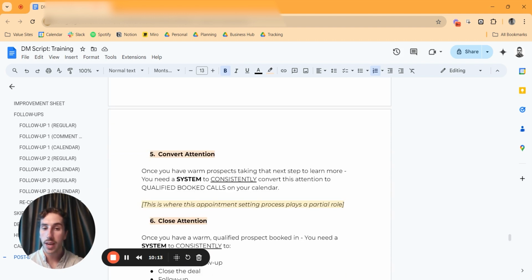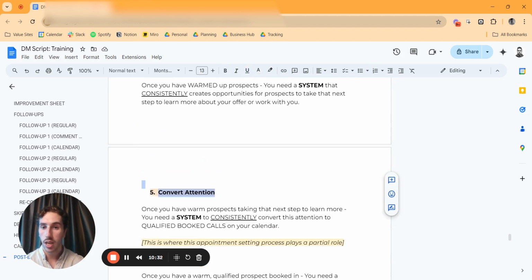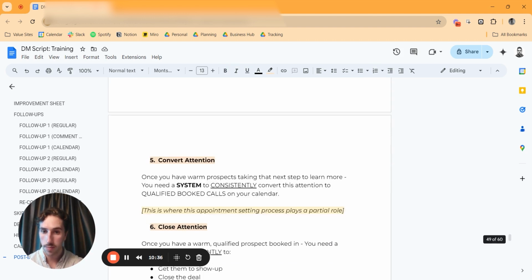Number 5 is you need the ability to convert attention. Once you have warm prospects taking that next step to learn more, you need a system to consistently convert this attention to qualified booked calls on your calendar. And this is where appointment setting, everything I've just showed you here, only plays a small role in step number 5. Okay? Appointment setting, everything I've showed you plays a partial role here. If you don't have the other steps in place first, it is absolutely pointless.